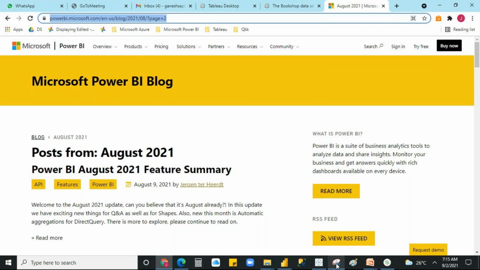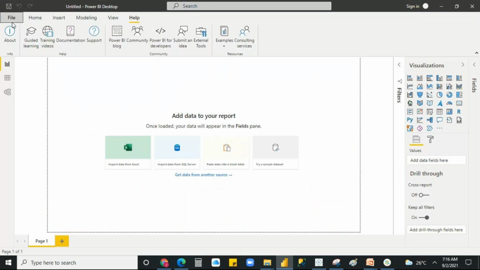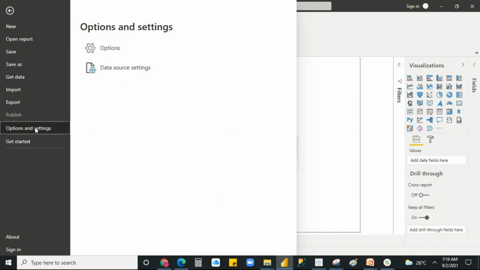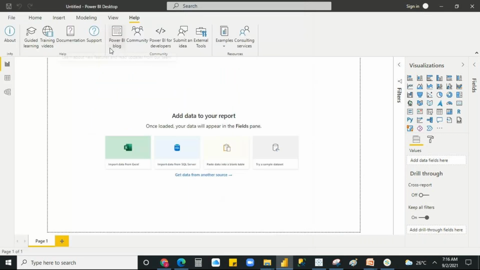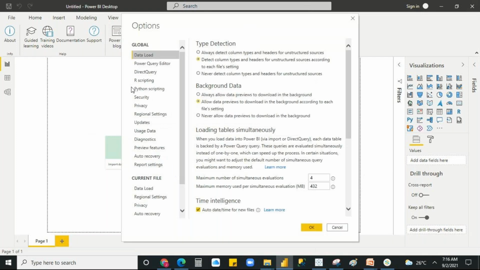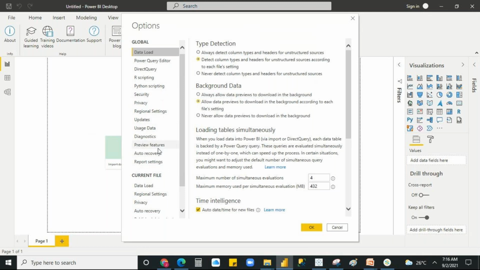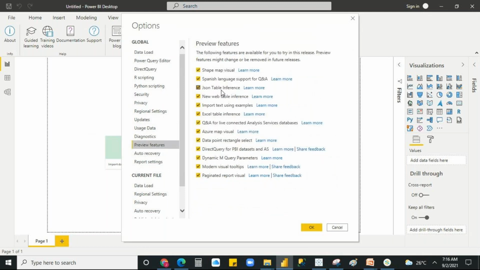Now sometimes Power BI also has beta versions. Let's say in the upcoming versions what they are going to release, they'll define it as a beta version. In order to enable the features of the beta version, all you need to do is go to options. There you see an option called preview features. You have to enable all these things.